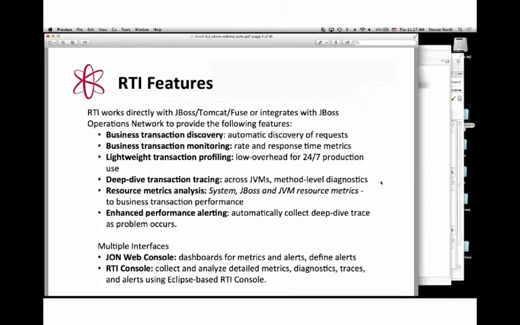RTI also provides some support for doing resource metric analysis. We can extract metrics from the JON server and also other metrics that RTI collects directly during a trace and present them to you to do other analysis. Again, we'll show you some of that. And finally, RTI extends the JON alerting framework to provide an RTI capability such that when problems occur, you can automatically initiate one of these deep dive traces, for example, to collect information as a problem is occurring so you can analyze it later.